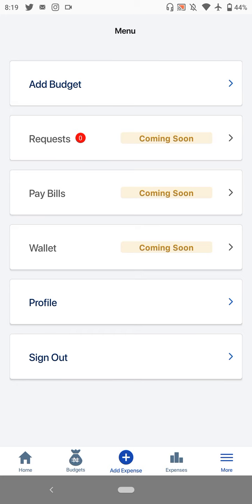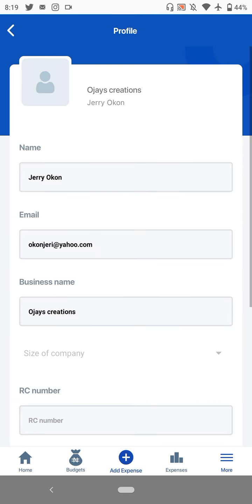subscription directly from here. Now for wallet, you can fund your wallet as a user of the Flex app, put a particular amount following the budget you have created, and then make expenses on the go from here. Now, if you need to update your profile, you just click on profile. You can add a picture here, edit the name, edit your email address, or even your business name.